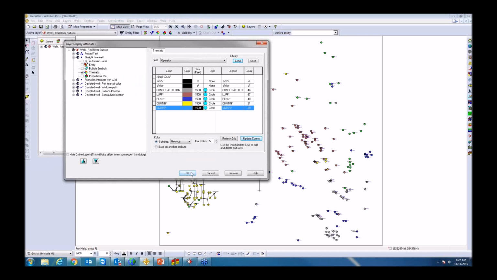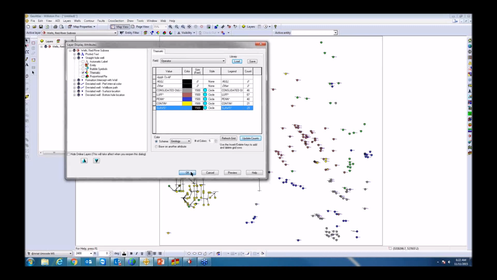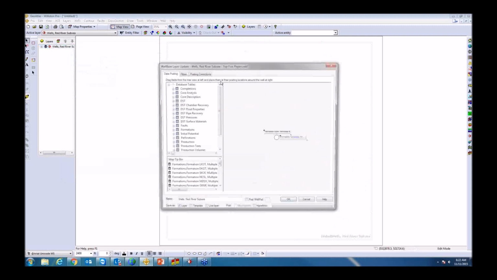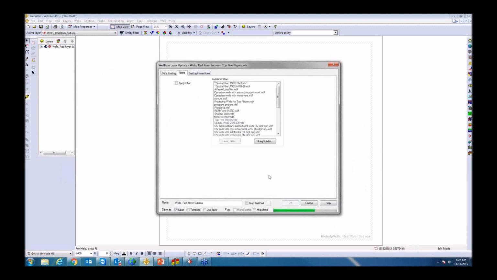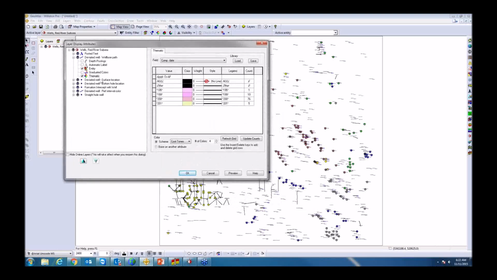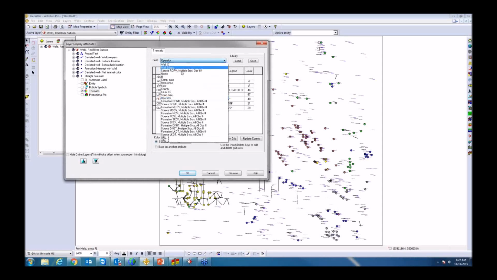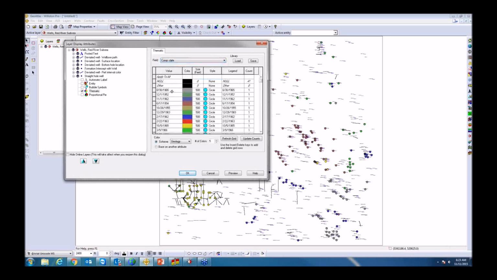I'm going to switch over here real quick and take off the filter. So when I finish applying these, you'll see I'll still have the thematic highlighting those specific operators. Now I just have a couple new wells added to the map. So now I want to go back here real quick. I'm just going to show that I can do the same, with the fields up here with completion date.